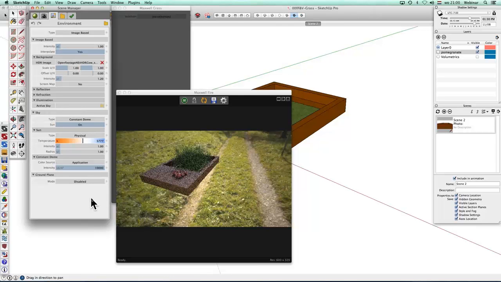Kevin? Yes, Herman, I'll try to get back to you with that answer if we can. I guess we can move on to Jeremy's question. Jeremy wants to know, Francois, do you have a good resource for Maxwell for SketchUp reference components, or MXS reference components?